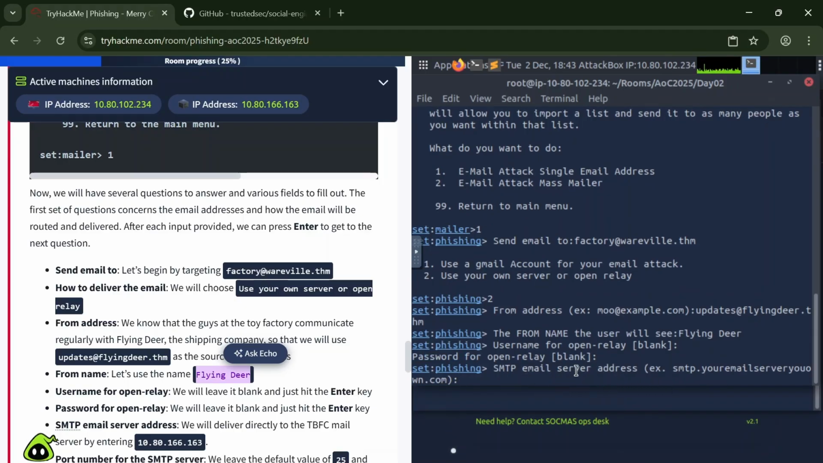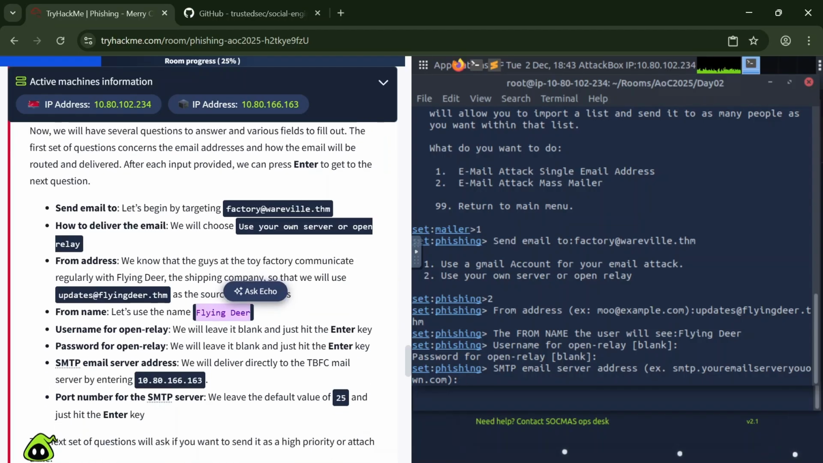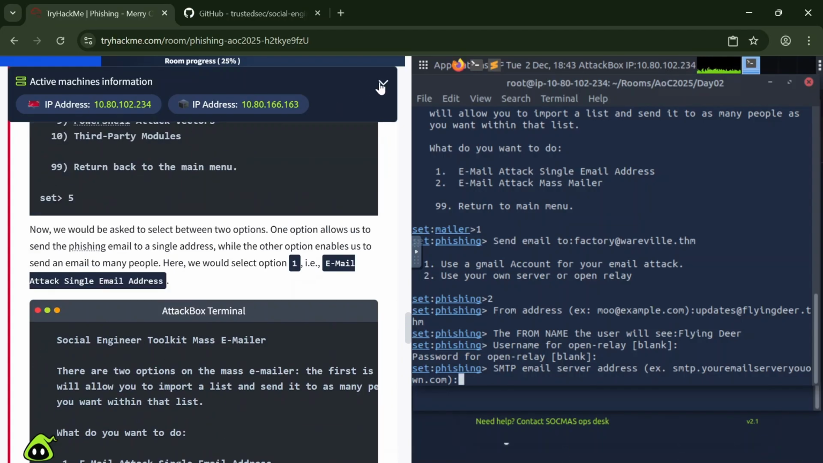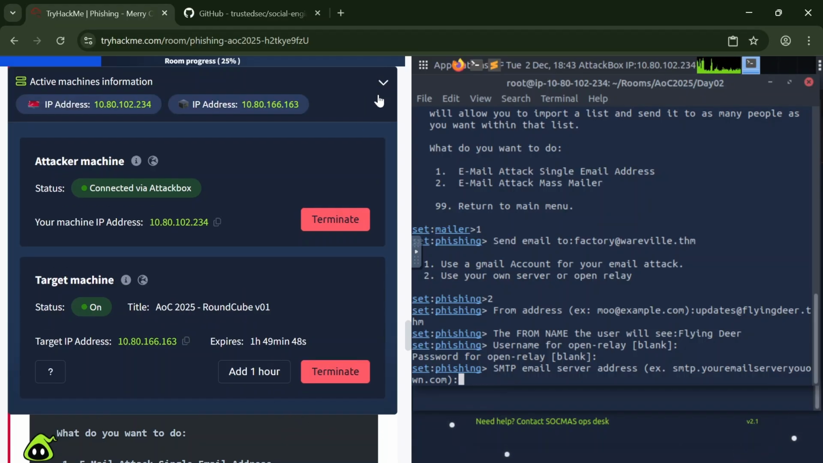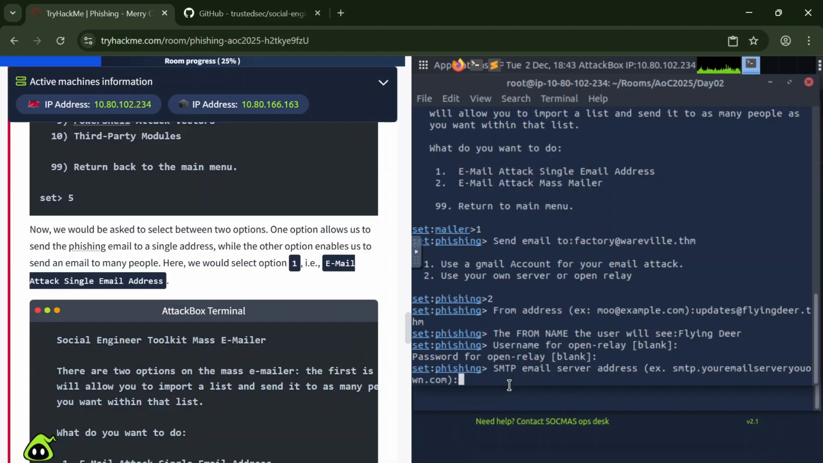The SMTP email server address is going to be, if you recall, here we had the attacker machine, which is the one we're running on, and the target machine, which is 10.80.166.163. They are two different machines, and the host name is roundcube v01. So basically that's the SMTP server, so I'm going to paste that as well.